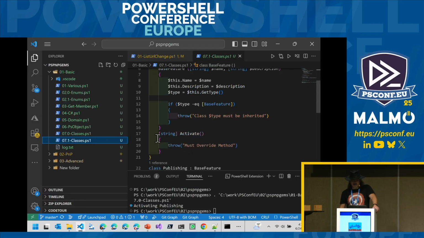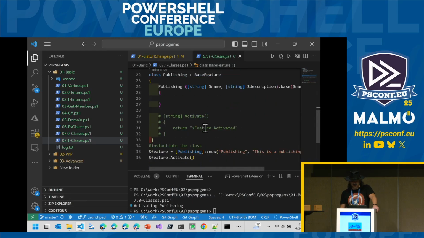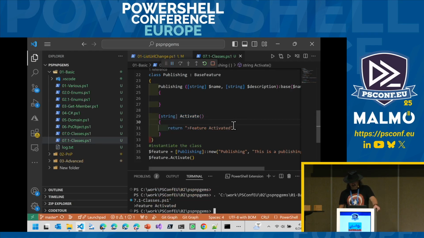You see here, I have a method that's throwing a "must override method" error on the class. So this is the base feature class, and I have the base feature here. If I run this and I try to run deactivate, I'm supposed to get "must override the method." So it's enforcing me to have a method there on the child one. Okay, if I do this, it will work.